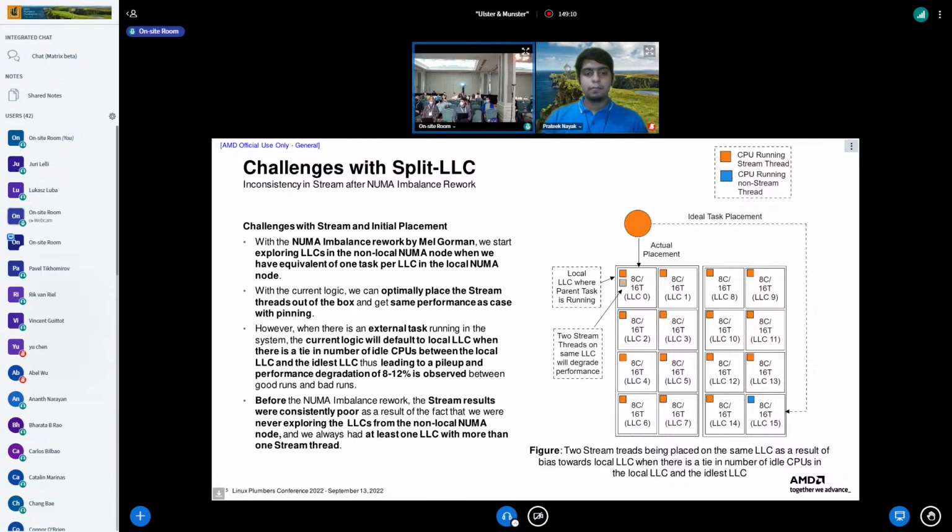So if I start a STREAM application with 16 STREAM tasks, with Mel's latest enhancements we are in most cases able to spread it out and make sure that each LLC has only one STREAM task, because that's ideally what we want. We don't want more than one STREAM task on the same LLC. They'll be thrashing each other's cache, and that's not an ideal situation. However, consider the case that we have placed the first 15 STREAM tasks on each of the LLCs, and in the diagram you can see there is an LLC that has a blue colored thing. Some oddball task was running at that point in time.